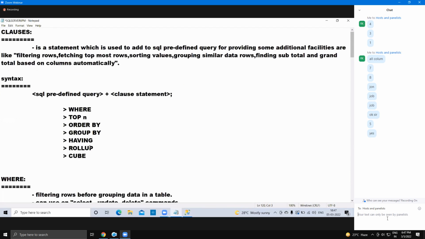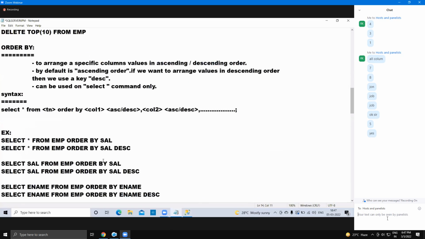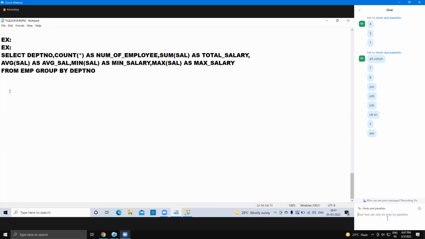The next clause is the having clause. How it works, observe carefully. The having clause is used for filtering rows after group by, that is, after grouping data in a table.